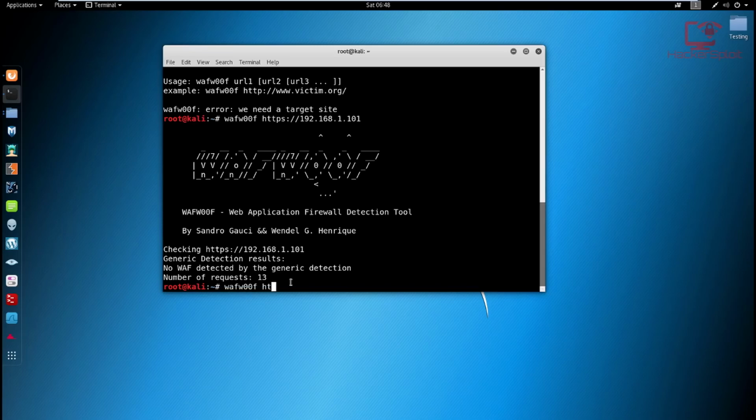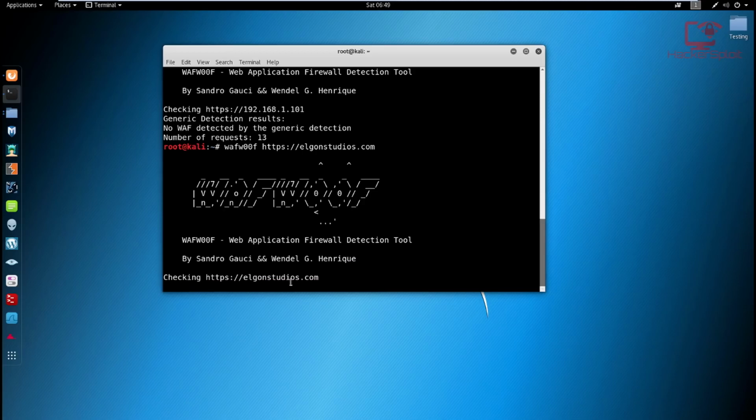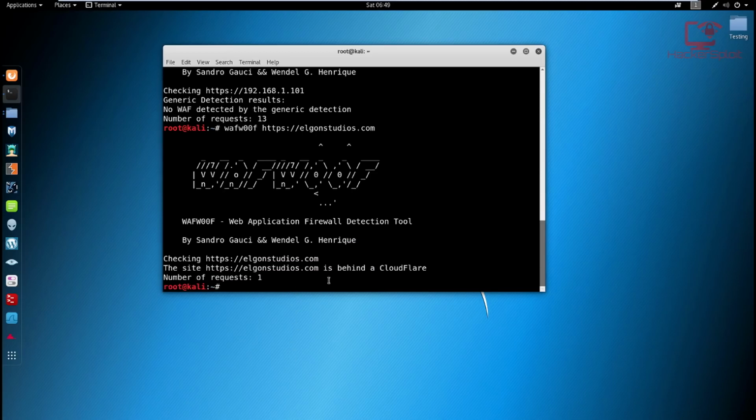The protocol is HTTPS, like so. And I'm going to specify the site, which is elgonstudios.com. Alright, elgonstudios.com. And if I hit enter, as you can see, it's going to start checking the site. Give it a few seconds. It shouldn't take a lot of time.